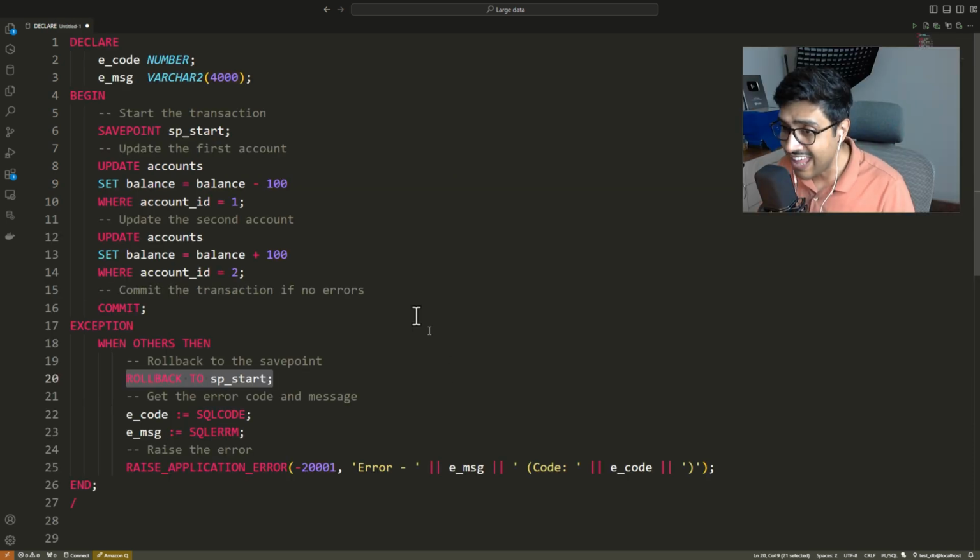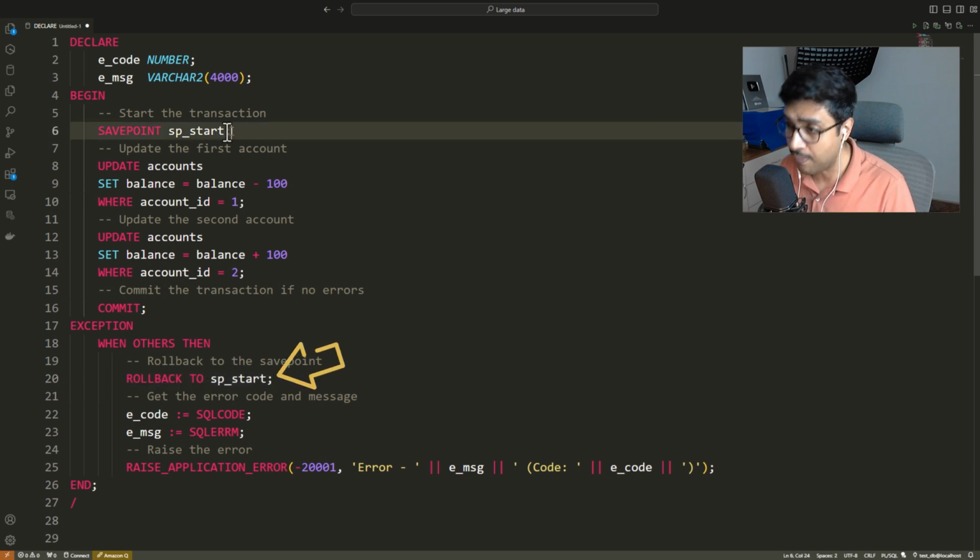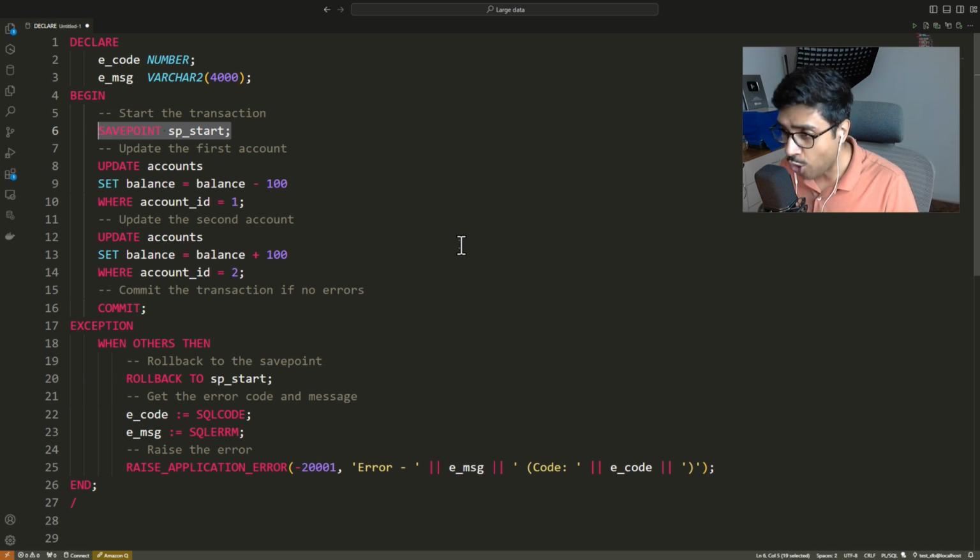Here, if any error occurs, now it will be handled and the transaction will be rolled back to the save point. This is a dummy structure of error handling. I have done a video on error handling in Oracle database. You can find its link in the description or in the I button on your screen.